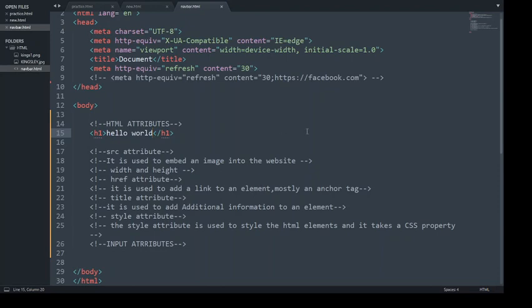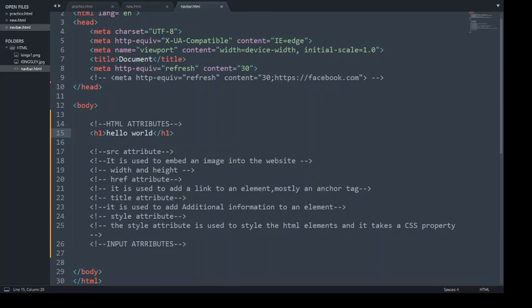Okay, so let's see it in the browser. You can see the browser is showing us hello world. Do you get it now? So that's that. But let's add an attribute to it now. Let's add the style attribute, for instance.